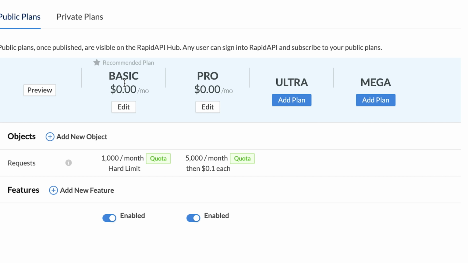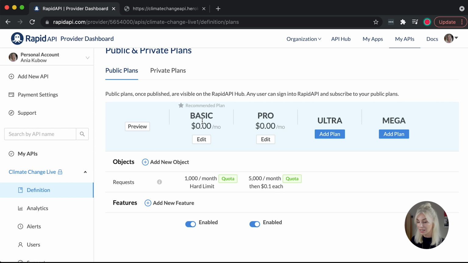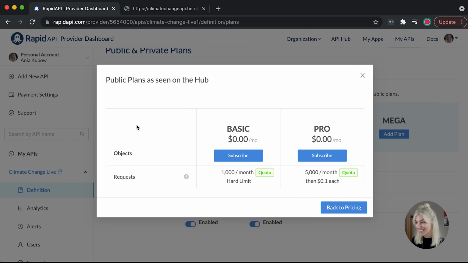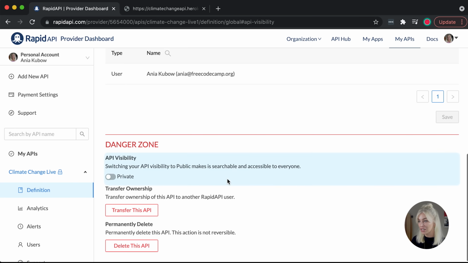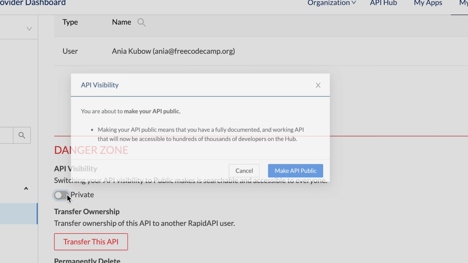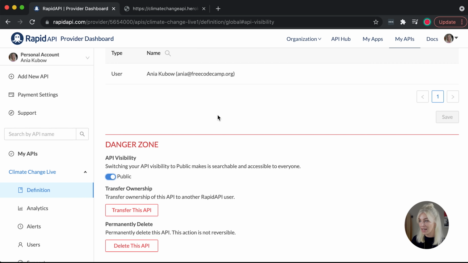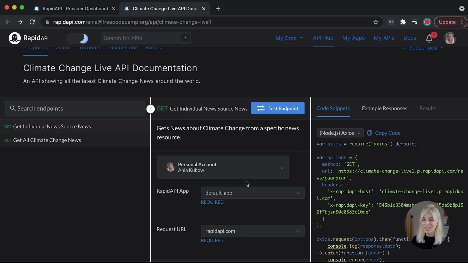Let's just go ahead and save that. So this is a little bit higher. It's not super high. I'm not going to charge anyone like an extravagant amount for this, but these are the options that you have. Okay, so there we go. This is looking good. Let's go ahead and publish this. So I'm going to make API visibility public. And there we go. Here is my API live on RapidAPI.